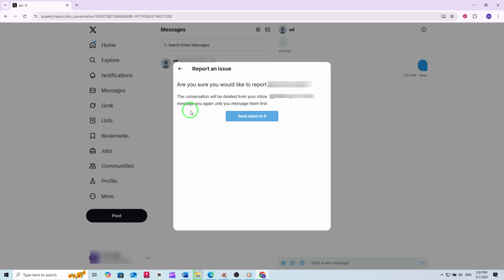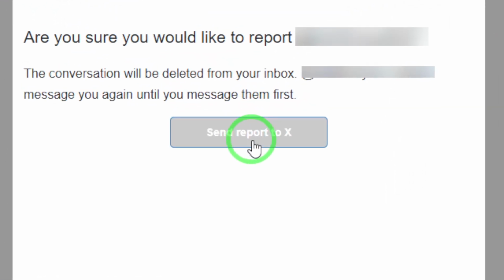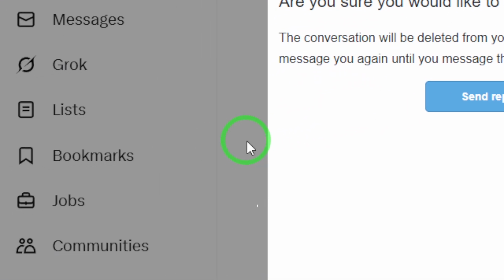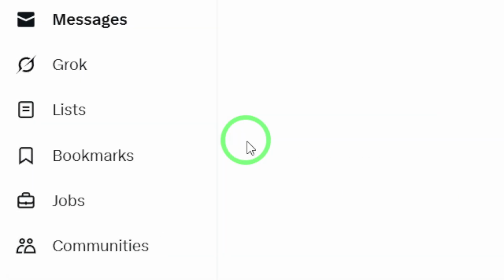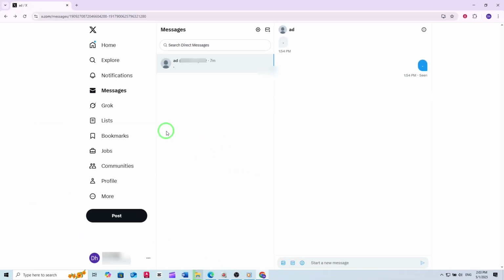Once you've completed all the steps, submit your report. X will review the conversation and may follow up with recommendations or actions you can take to further protect your experience on the platform. That's all it takes to report a conversation on X using your PC.